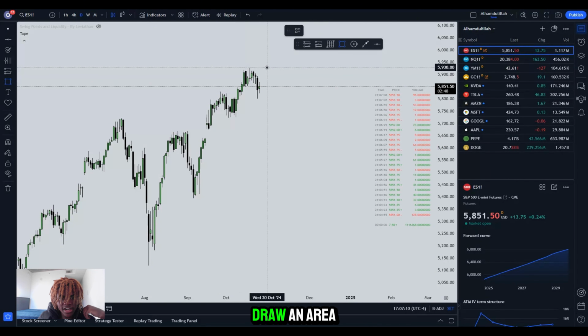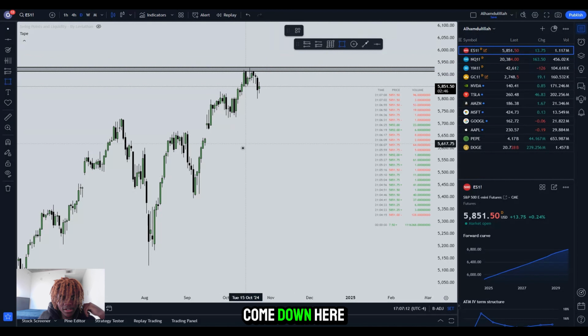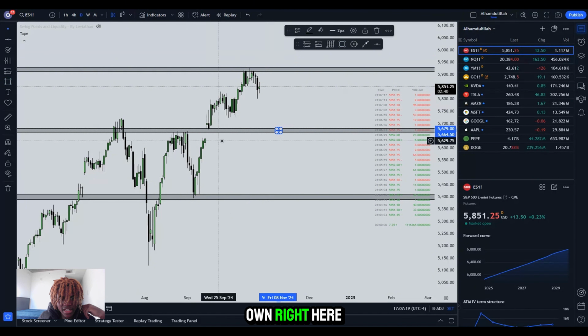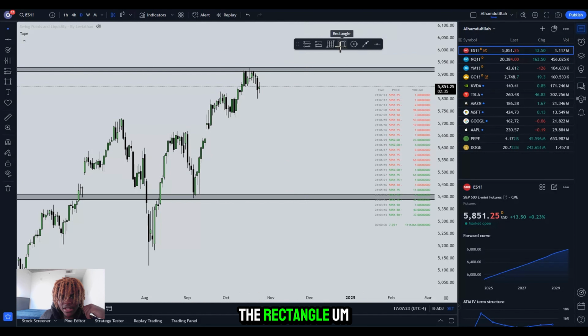So let's draw an area of resistance real quick, and then I come down here and draw this area of support. Boom. Now I have these two zones drawn. I see a zone right here. Boom, boom, boom, boom. And you can go ahead and mark out your setups like that using the rectangle. I use the circles as well to identify areas of support and resistance within my videos. So yep, that's how I do that using the circle tool.